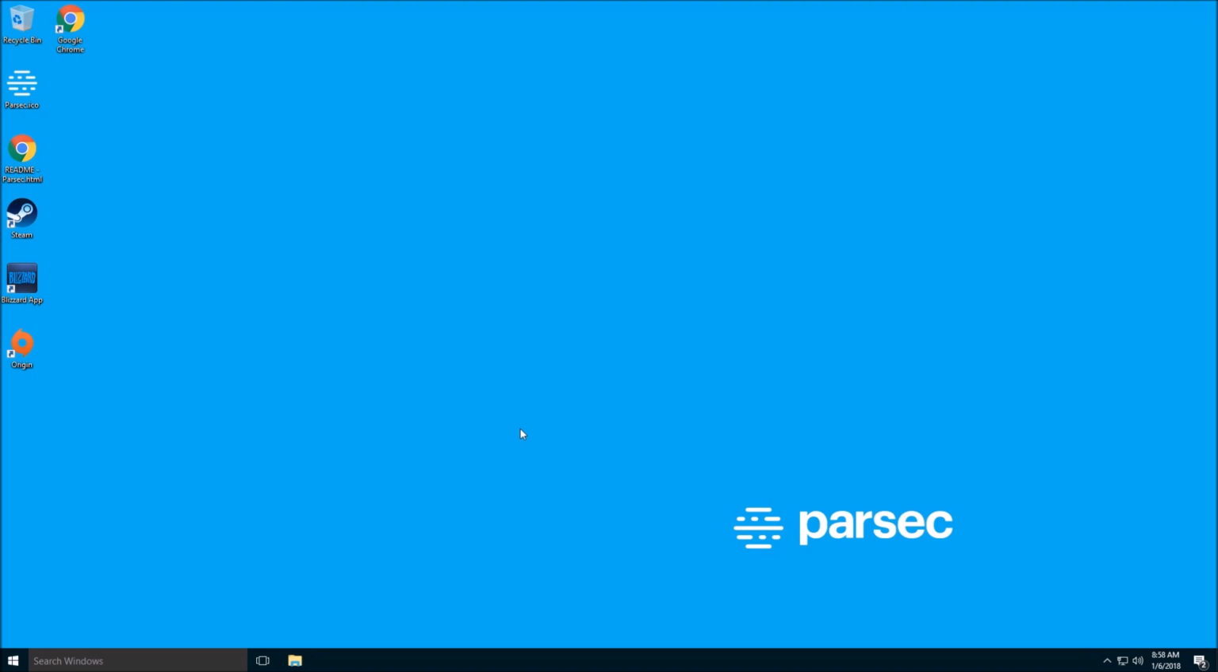If you want to get out of full screen, you have to hold down Ctrl and Shift for about 3 seconds, and then it'll take you out of full screen. But when you first come in, this is basically what you're going to see. So you'll notice that some things are pre-installed.